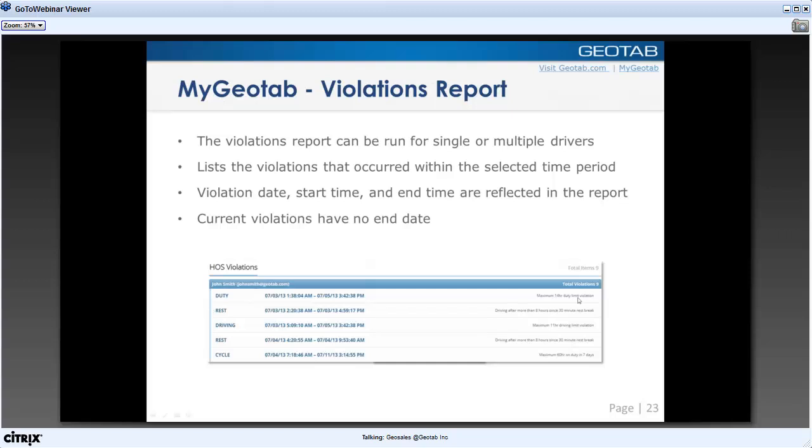He's had a maximum 14-hour limit hit. He had a rest violation: he was driving more than 8 hours since his last 30-minute rest break. He was driving more than 11 hours in a given day. He broke another rest rule, and he maxed out his 60-hour duty period for the 7-day work week. So you can see here that all of the violations are right there.